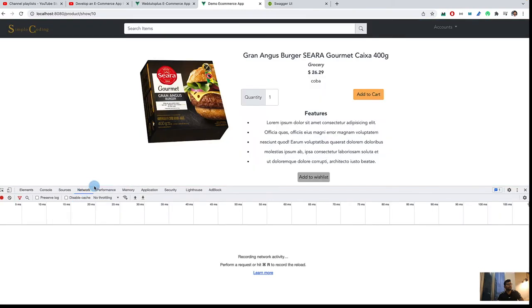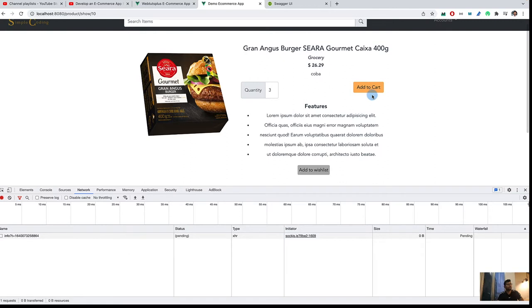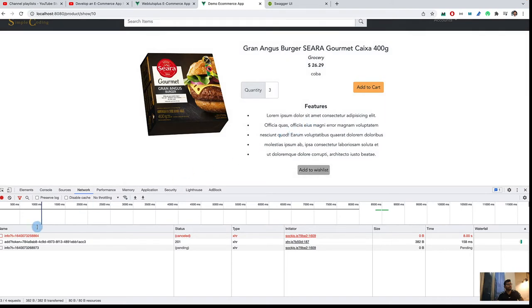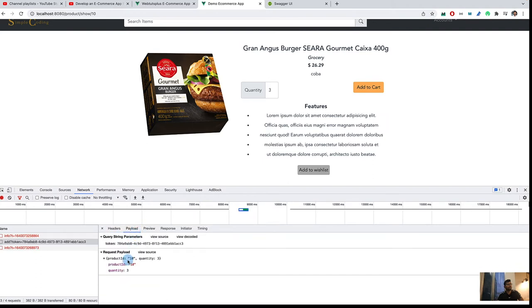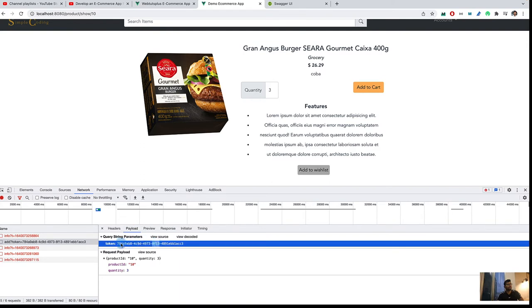So let's go to the network tab and let's make the quantity like 3. Okay, so let's click. And we got a response that the product is added in the cart. So let's see the API if we got everything correct or not. So the payload is 3 and the ID is 10. So it seems to be working fine. And let's see the response. Yeah, we also got the response, we added to the cart. So let's see in the response if we got the item or not. So we can just get the token.